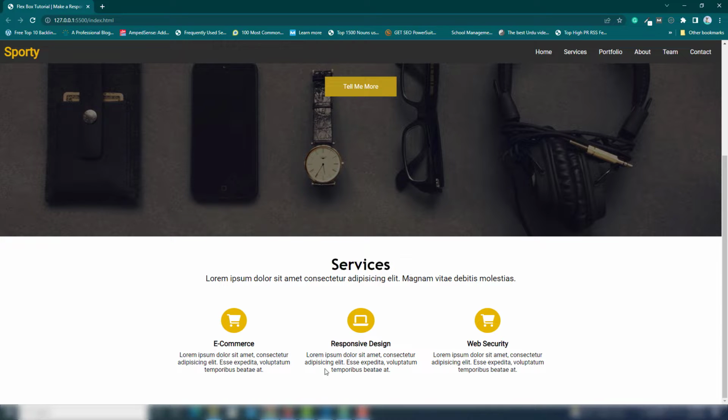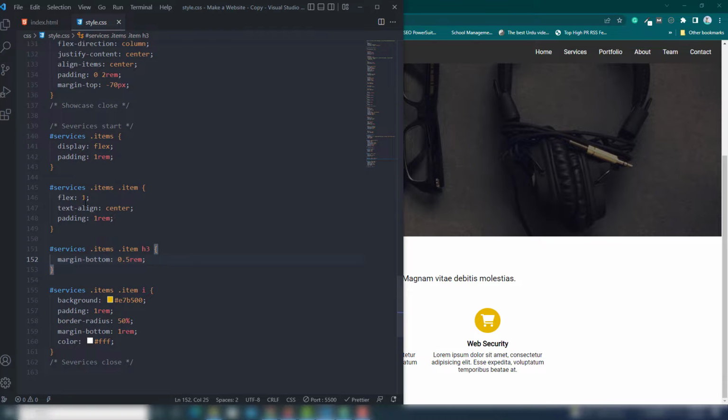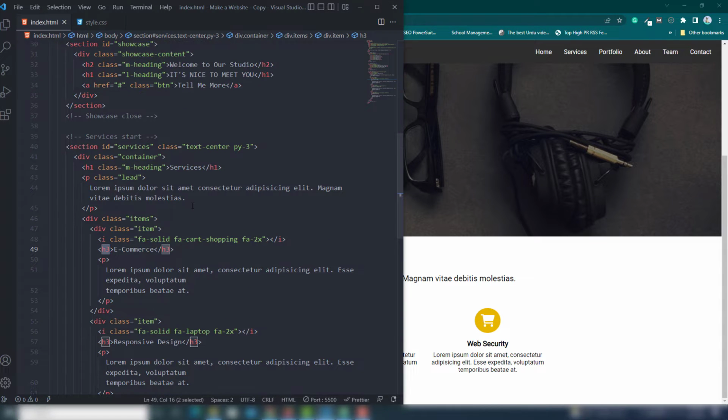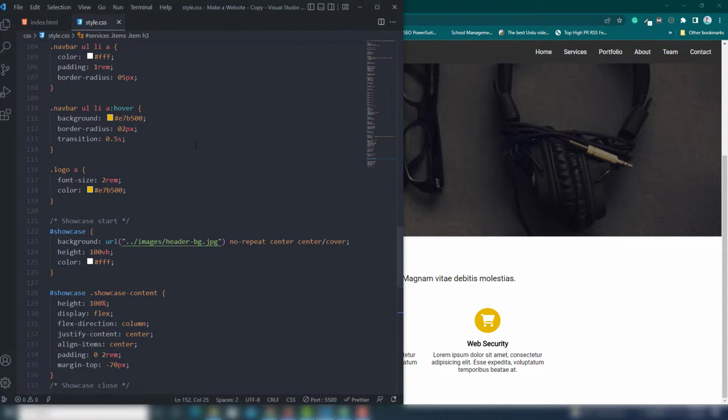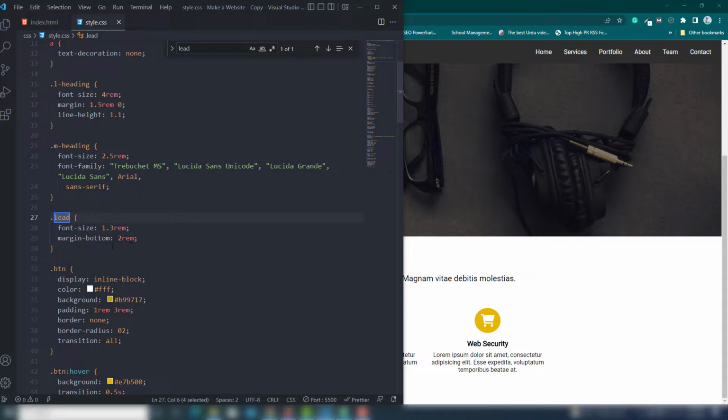Last thing I'm going to add there, I want to manage it for services. First I'm going to check that this will be and this will be. So I copy the lead class and paste it there, and this.